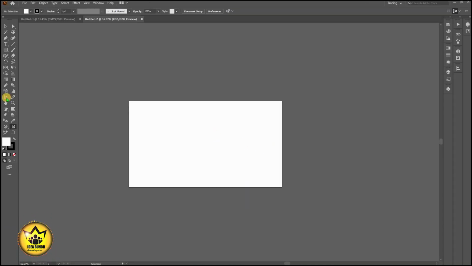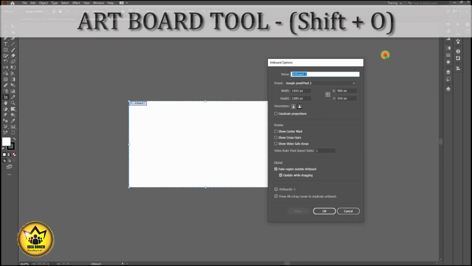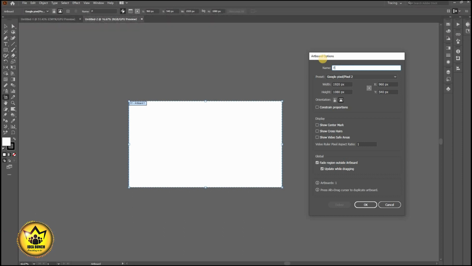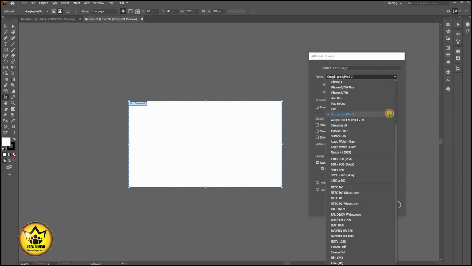Here you can add multiple artboards to a document using the Artboard tool. Select the Artboard tool in the Tools panel. Drag to create an artboard.